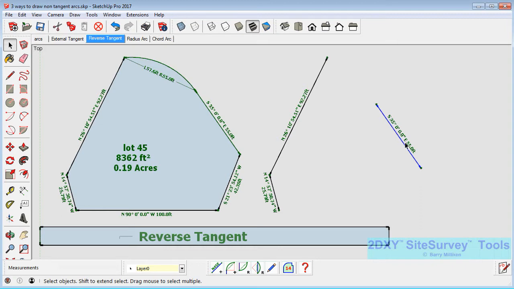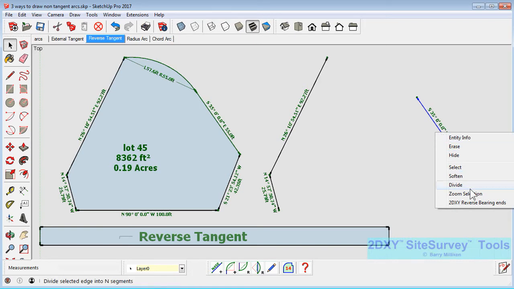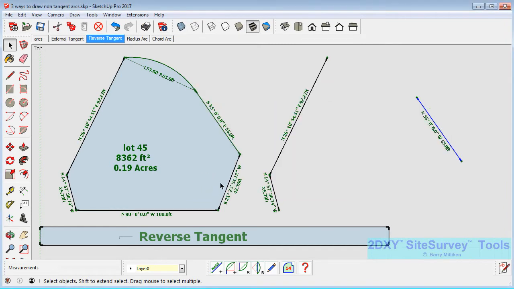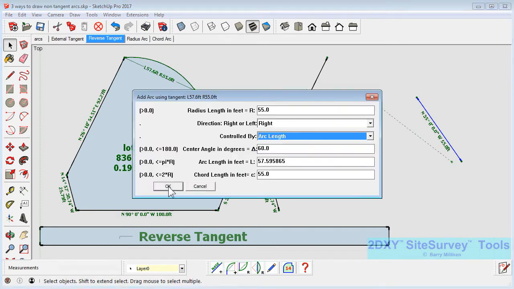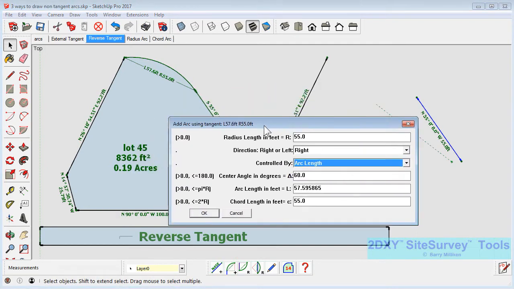But in this case, what I want to do is draw the arc going back this way. So what I need to do first, and this is a new feature in version 3.0, right click on that bearing and reverse it. This is a new context command for bearing. So that reverses the bearing, so the starting point is here, the ending point is there. Now I can do my tangent arc, which is 57.6 arc length and radius 55 again.